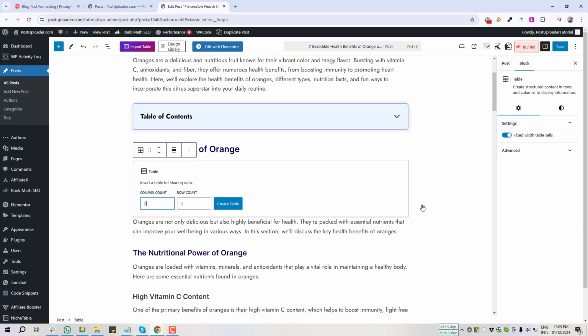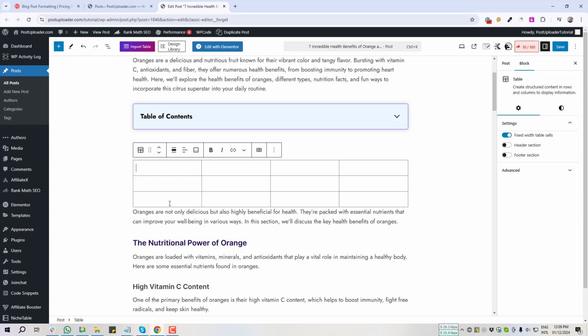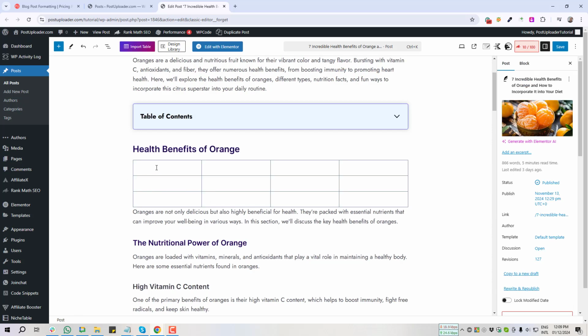So I am selecting this table, and right now it's asking how many columns and how many rows. So as a test, I am giving 4 columns and 3 rows. So click on create table. So my table is already created.